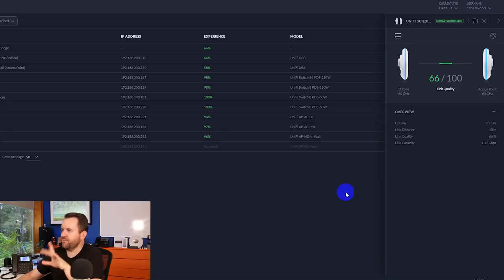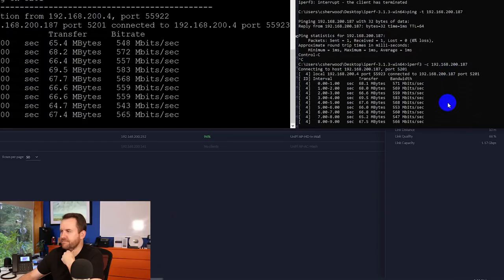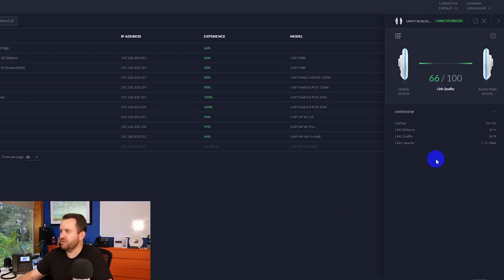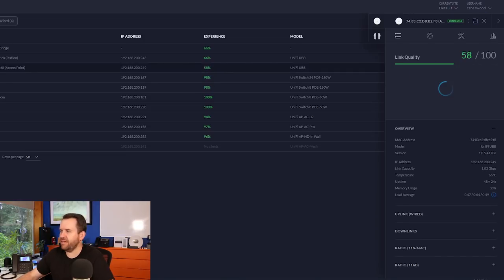All right, so interesting. So we're done provisioning and my link quality dropped down to 66 out of 100. And the link capacity dropped down to 1.17 gigabit per second. Interesting. So the change in channel width looks like it affected this thing negatively. Let's go ahead and run our speed tests. All right, so there we go. iPerf is still showing right around 550 megabits per second, so it doesn't look like the change to channel width affected the speed at all, but it did affect what it's actually showing in UniFi as far as link quality. So I'm gonna set this back to the standard channel width, and then I guess we're going to call it a day.